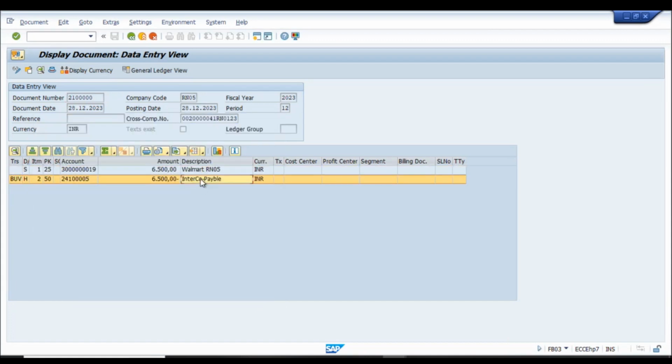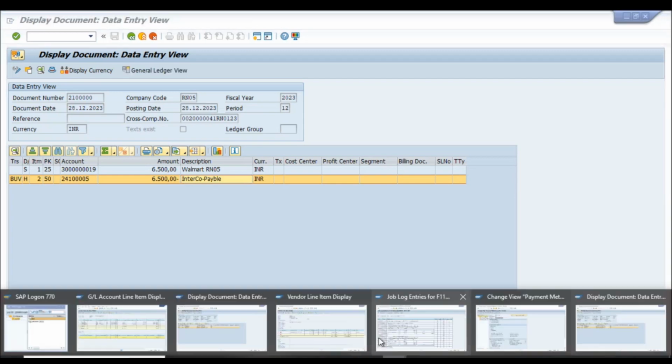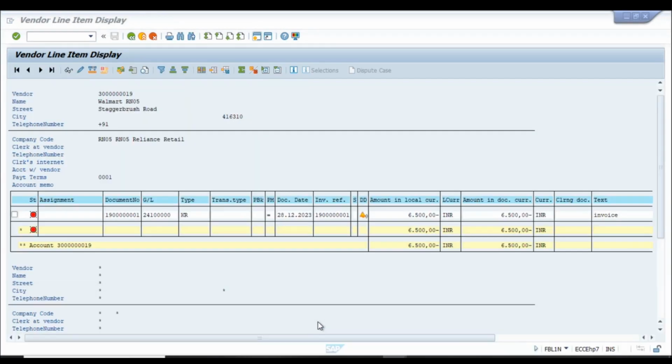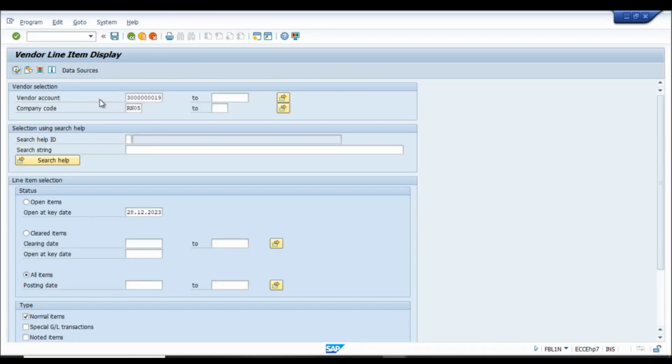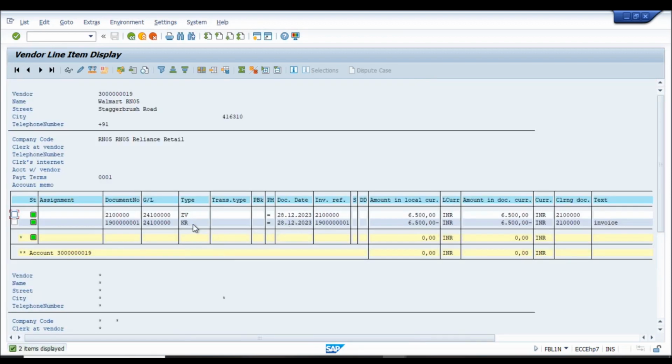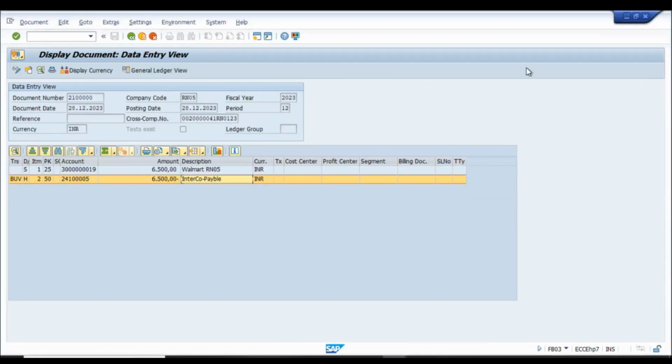Here it should be payable, and the vendor invoice, if you see vendor line item, it should get cleared. So let's go back, select all items. Right, this is cleared in RN05. Okay, this is in RN05.